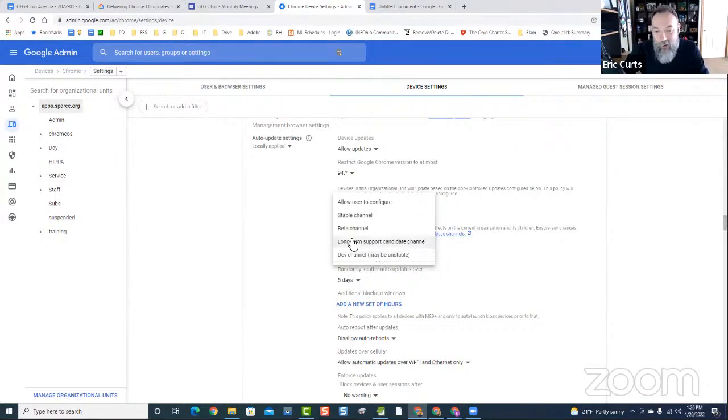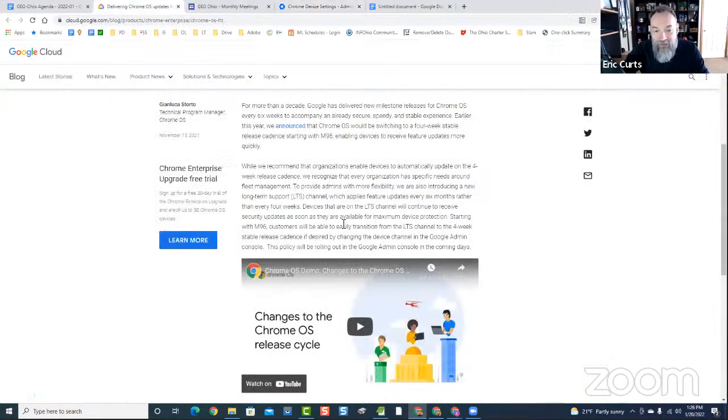Well, now they've added long-term support channel. Now, what that does, it's kind of interesting. It's going to only update every 6 months. You may say, well, that's worse, Eric, every 6 months. But hold on. It's doing feature updates every 6 months, but any security updates, it does those immediately. And so the security updates come through, the feature updates don't.